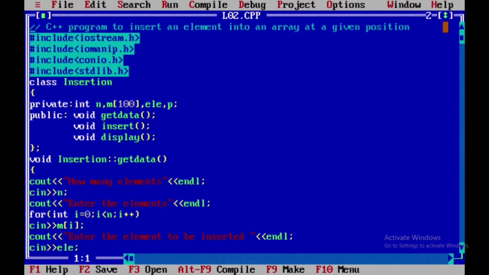Then I'm creating a class called insertion. Here class is a keyword and insertion is the class name, and we have some data members and member functions. By default the access specifier is private, so if you are not specifying one, it will be in private mode.